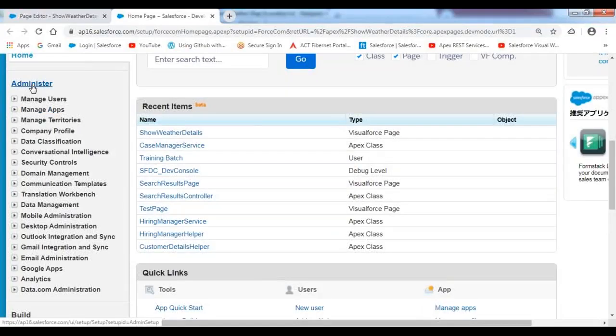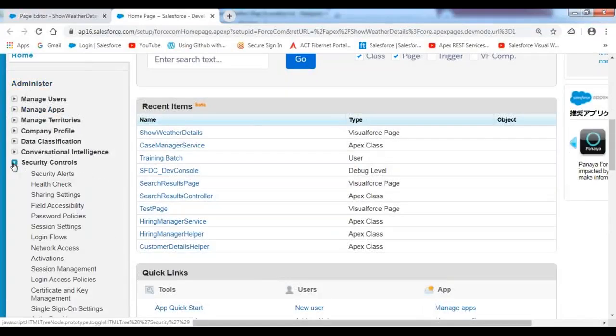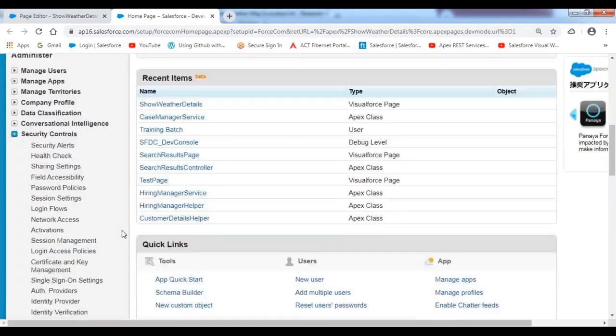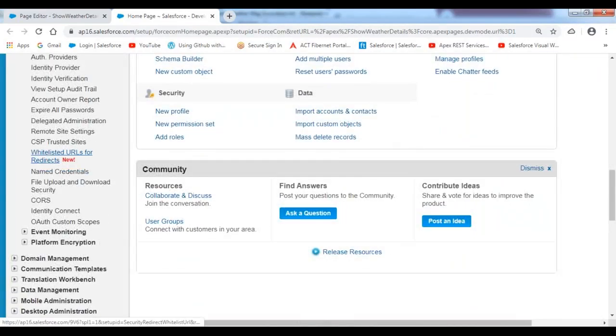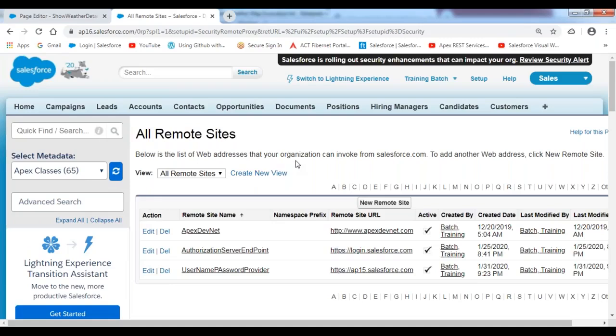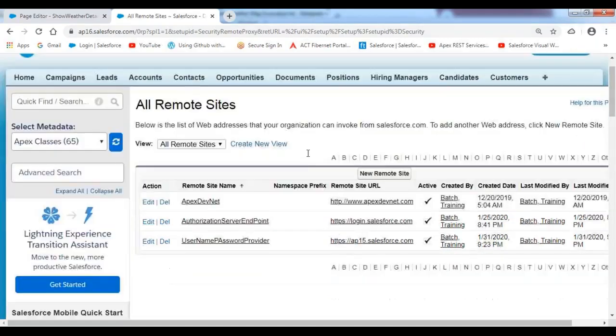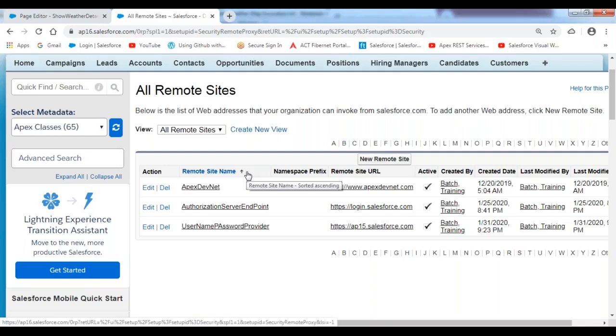Go to the administrator menu in the left panel. Go to the security controls. We have an option called remote site settings. Okay, remote site settings. These remote sites are nothing but third-party applications which can connect to the Salesforce instance.